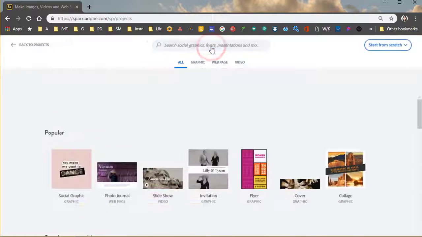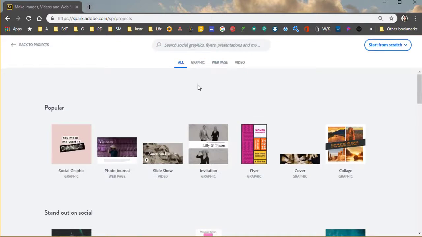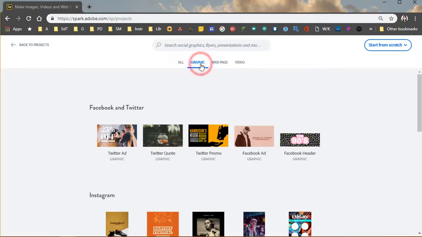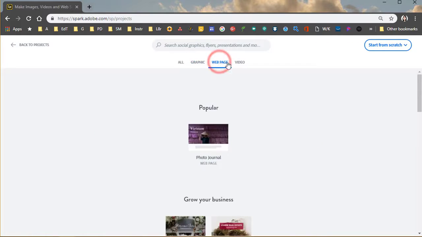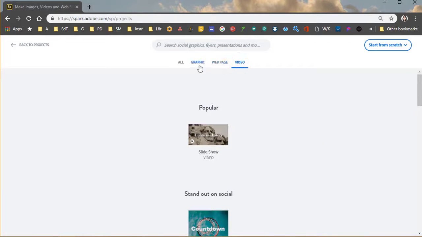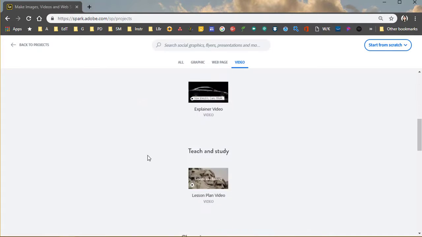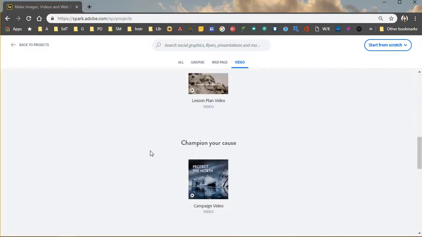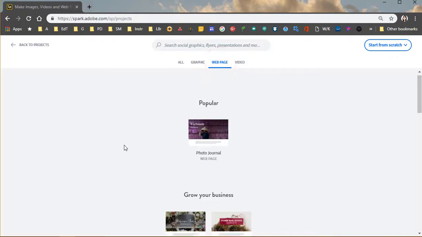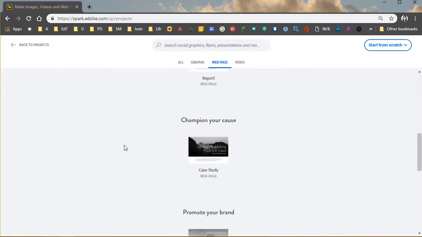If you click on the blue plus sign, then you have the options to look at all the different types. If you want to narrow it down, you can click to create a graphic, a web page, or a video. You also have the option to start from scratch: graphic, web page, or video. But from here, you can browse through and see some examples of different templates that you might choose to modify for your purposes.